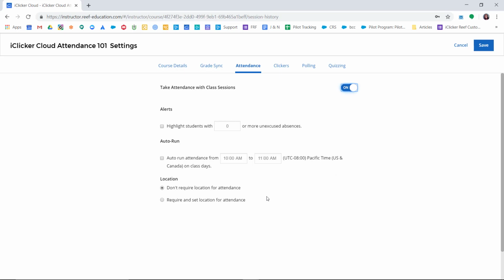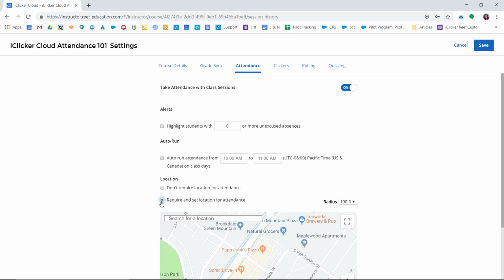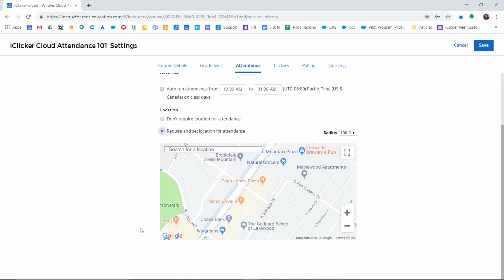Finally, there's location. By default, iClicker does not require location. This means that students can check in for attendance without confirming their location. But if you do choose to require location, students can only check into your attendance sessions if they're physically in your class. In order for this to work, you need to pinpoint the location of your class. Select Require and Set Location for Attendance. This will open up a Google Maps window. Your browser may approximate your location, indicated by a blue dot, but you can manually select the location of your class by typing in the address in the search bar.